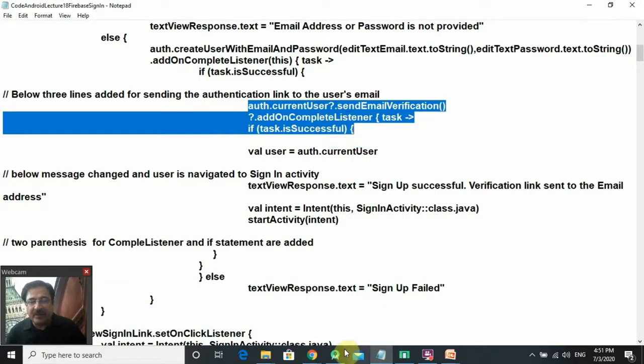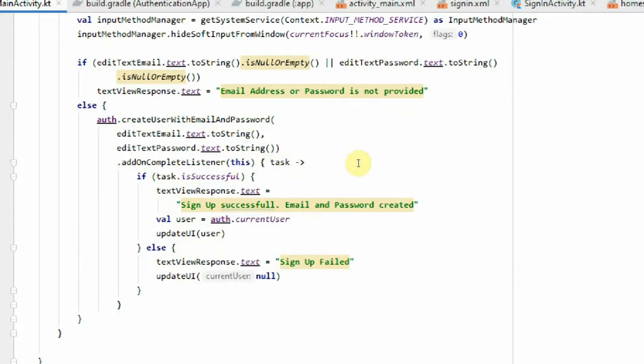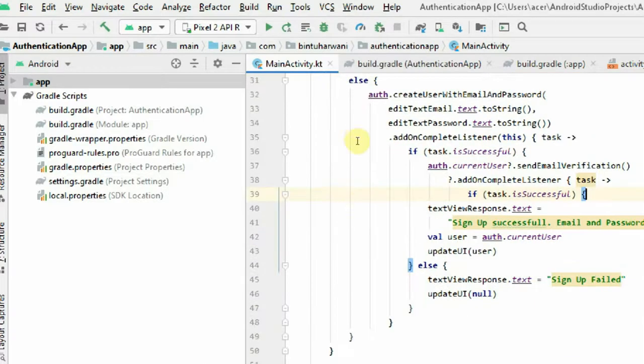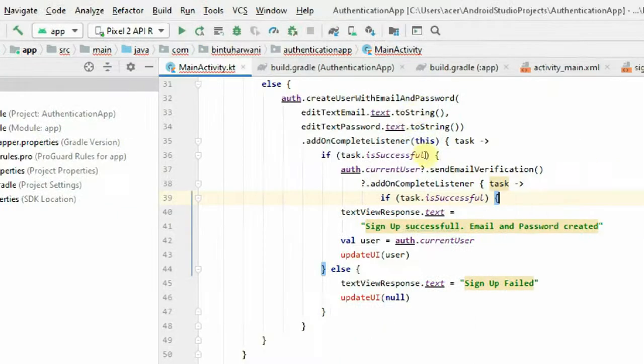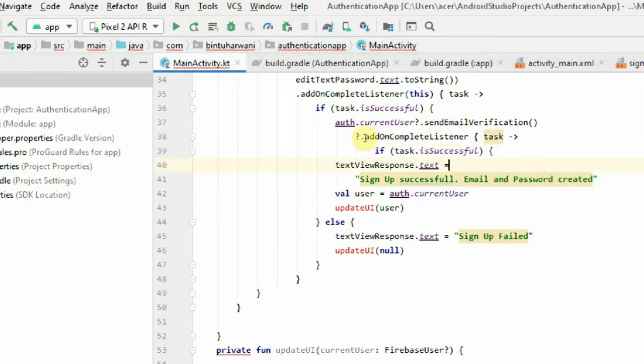and in our main activity here, I hope that you can see it. After this, if task is successful, that is after sending this create email with password, here you have to copy, Ctrl V. See, you have to copy these 3 lines. That is, after the email and password was sent successfully, you are sending this email verification. And if this task is successful, what you have to do, that you have to modify this message which is displayed through text response, that not only the sign up was successful, the email verification mail is sent, is emailed, right? And after that, you have to navigate the user to sign in form.